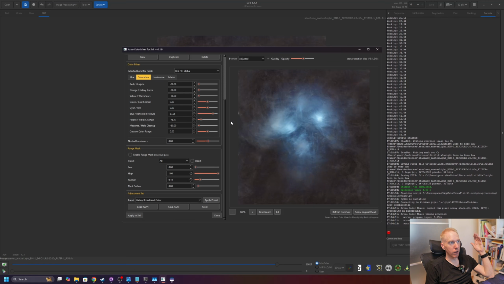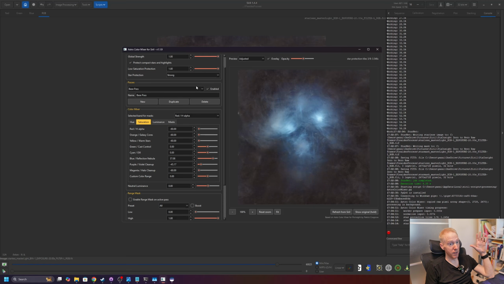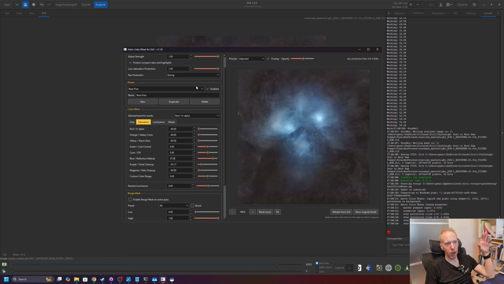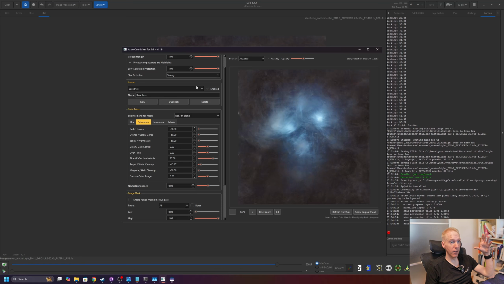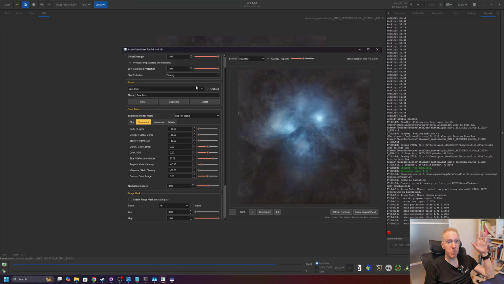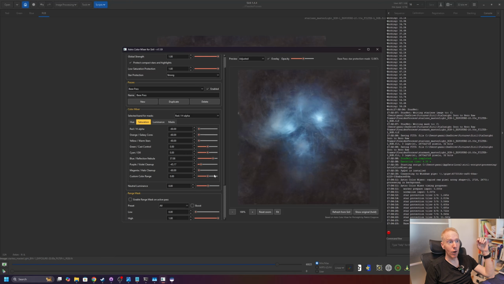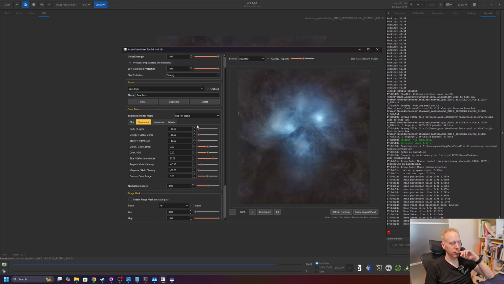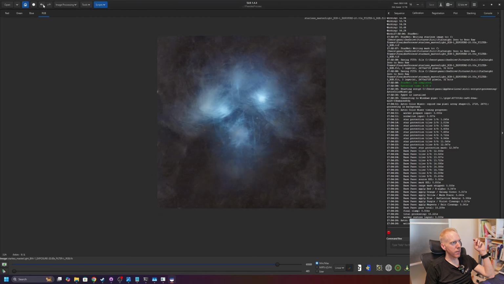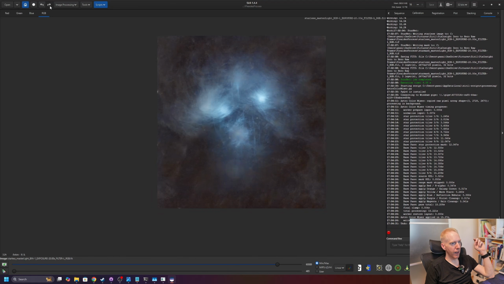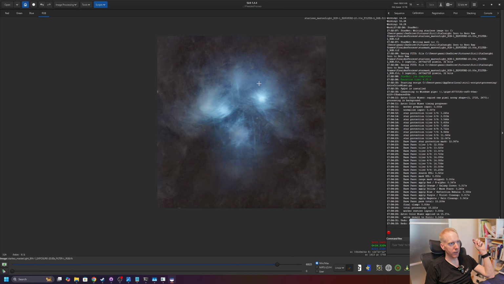By the way, the color mixer script is extremely powerful. So I have a video on that topic. I'll put the link down in the description if you're interested in learning more about this script. There it is. So we have the before and after, much less red in the background.